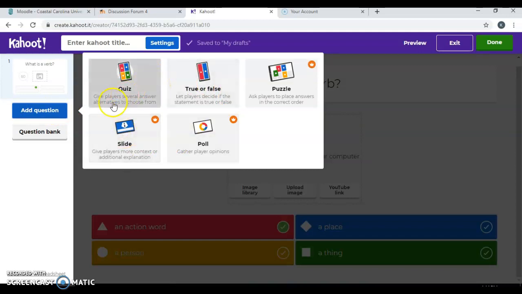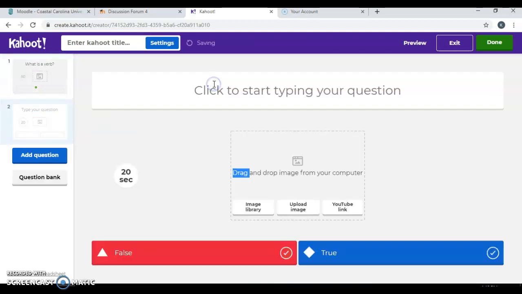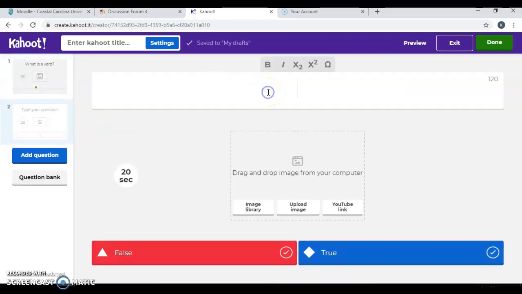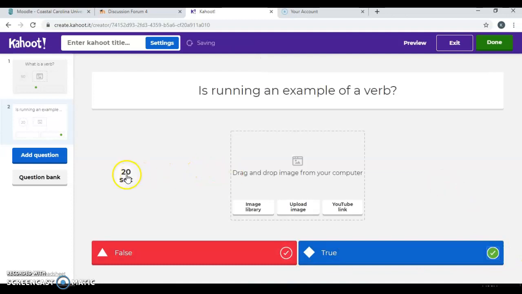And there's a bunch of different ones you can do. You could do a quiz one. You could do a true or false question, a puzzle, a poll. There's plenty different ones for you to do. I'm going to do a true or false one to change it up. Again, type your question in. Is running an example of a verb? And of course running is, so I'm going to click that to show the right answer. I'm going to change that to 30 seconds and I'm going to hit done.